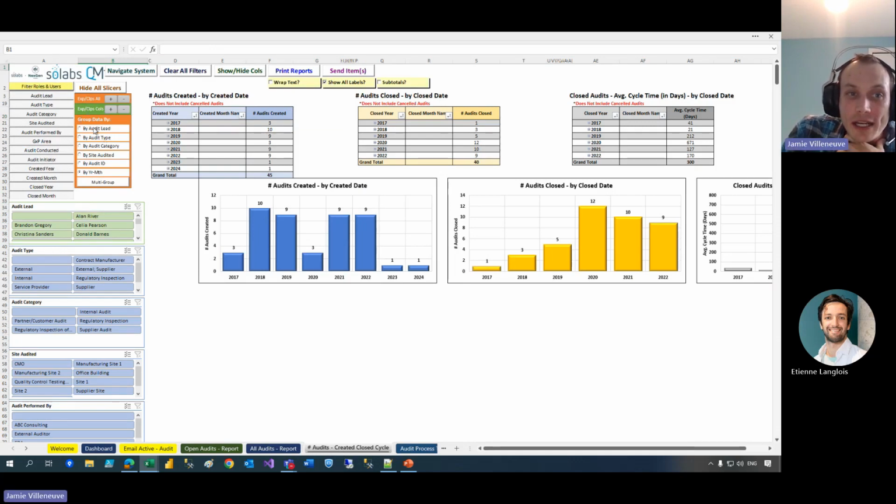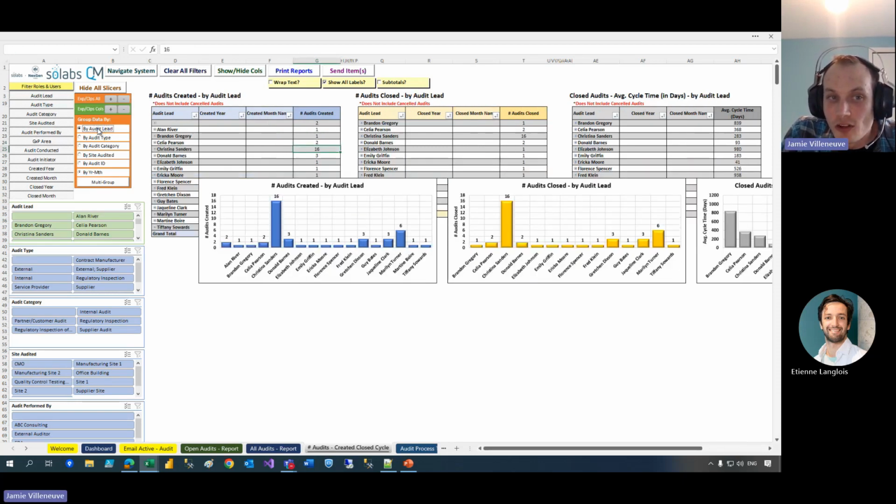What we're going to talk about quickly here is the group data by section. On some tabs, you will see this orange box that has different buttons that you can click, and these buttons are different fields from the audit process. We're looking at the same charts that we did in the other version, which is how many were created, closed, and cycle time. But now what if we wanted to know by the audit lead how many were created? If you click this little button here, you'll see that the tool instantly changes to grouping everything first by the audit lead.